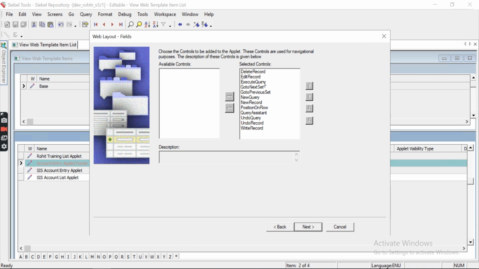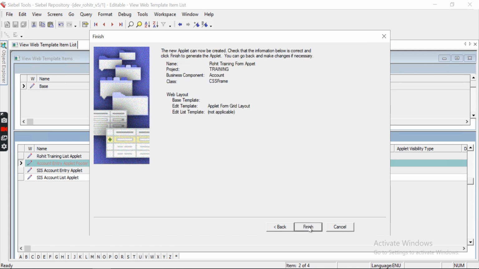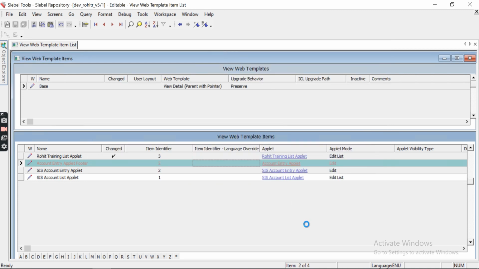Yes, we selected the controls. We have to select all the controls mentioned here. So I'm just clicking next. So this is the form applet. I'm just clicking finish. It will take some time. It's loading.